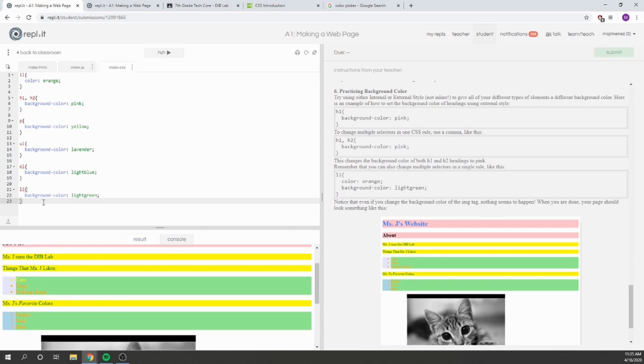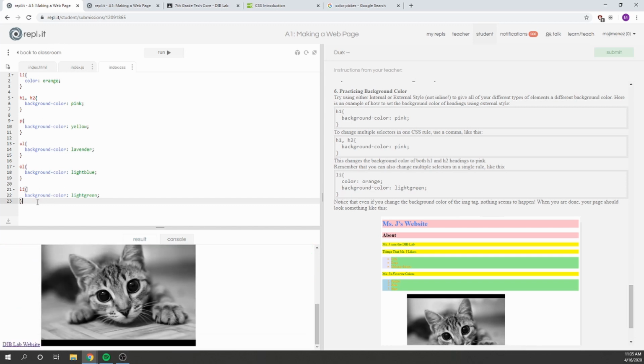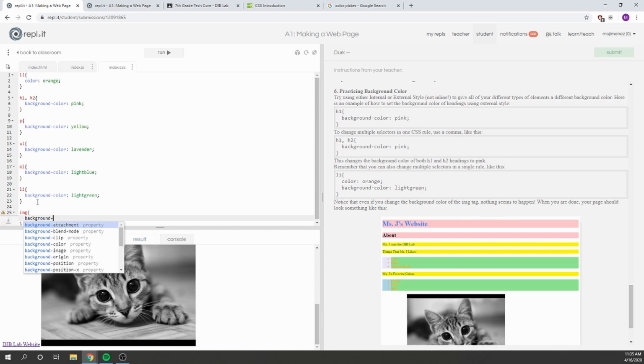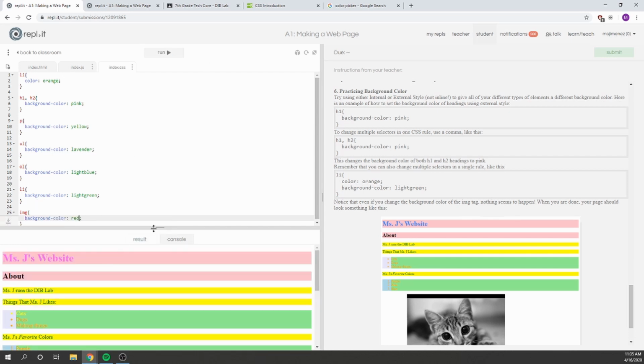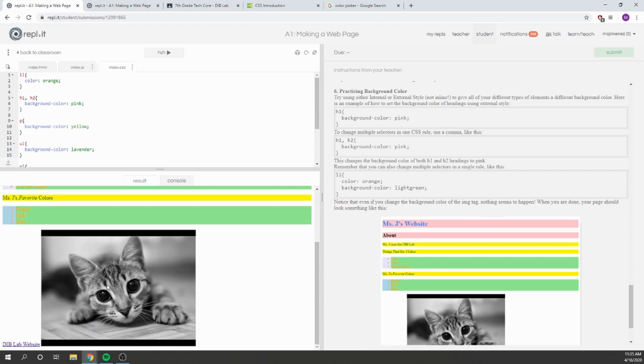Okay? And let's see, I think that actually, we need our image. So if I do image, and I want my background color to be red, you'll notice I don't actually see any background on there. And we'll talk about what's happening there next lesson.